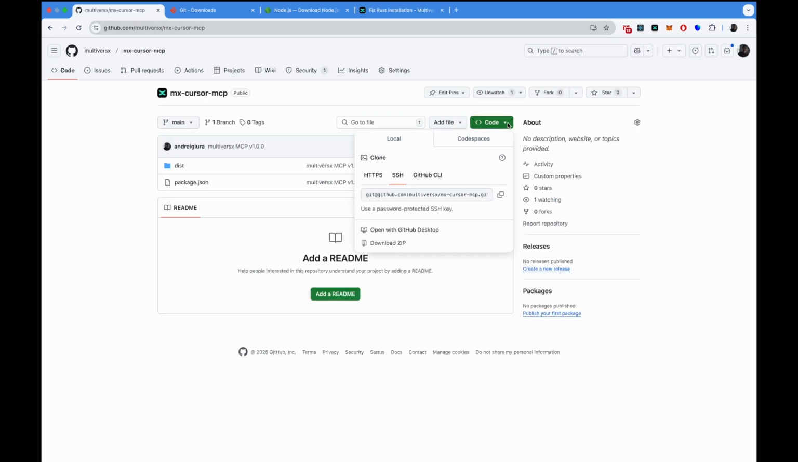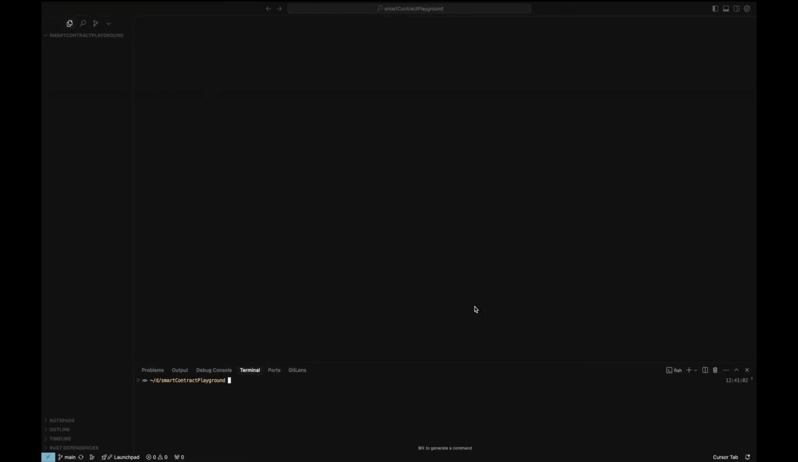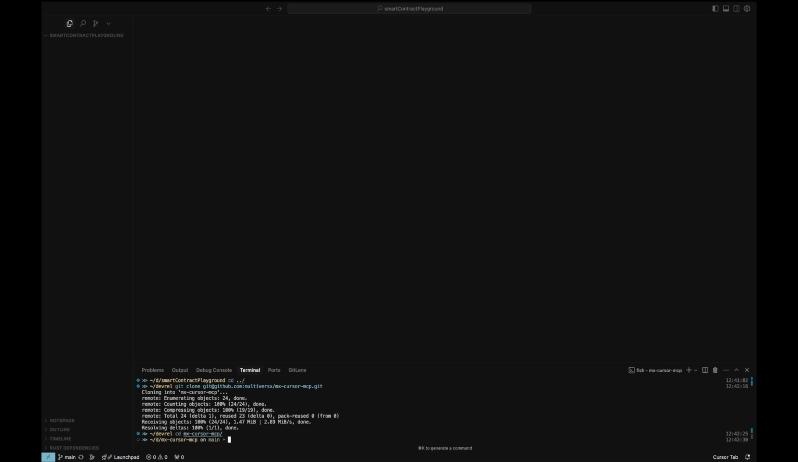Let's go ahead and copy the repo URL and open a new Cursor workspace. I will go ahead and clone the MCP repo one level above my workspace. So right now I'm in the dev folder and I will clone the repo. I will cd into it and I will list its contents.